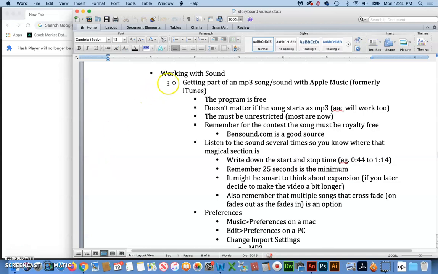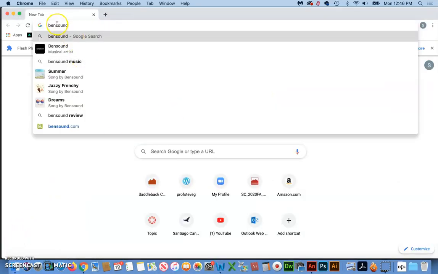In this video, I will cover working with sound, which will get you through your Storyboard Plus project, and of course, the final animation. And I'll try to take you through all aspects of it, including getting a royalty-free sound. So let's start there. And I can't remember whether a student found this or I found it, but Bensound seems to be a pretty good place.